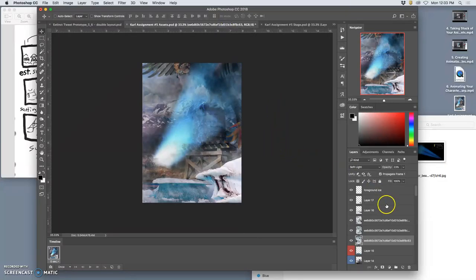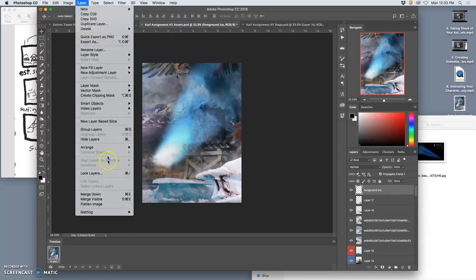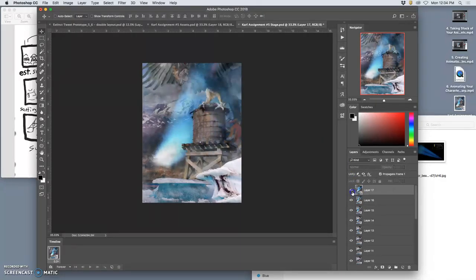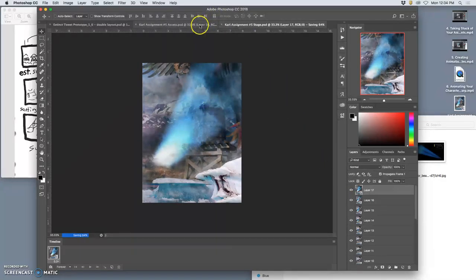Okay, go to the top. Hold down Option, Layer, Merge Visible, which is Shift Command E if you want a shortcut. Command A, Command C, Command V. So it's Option Shift Command E, which is too many for me. Okay. Deselect, get rid of that layer.